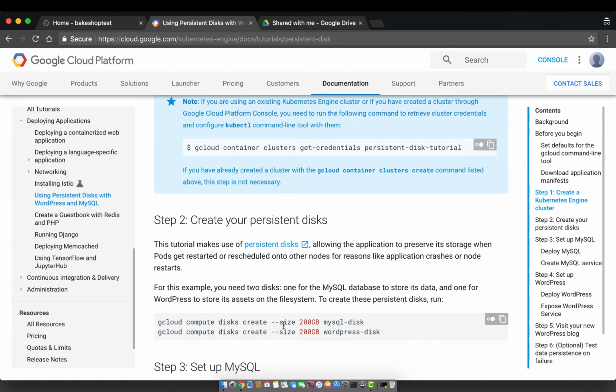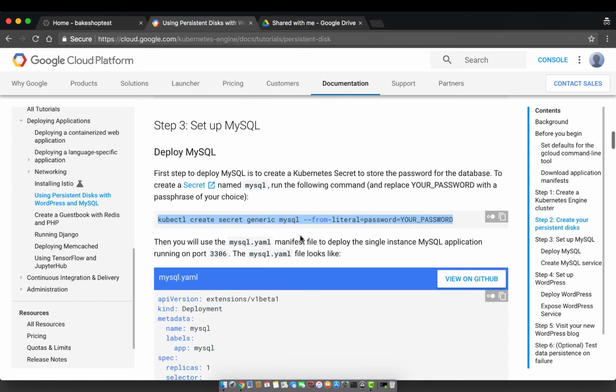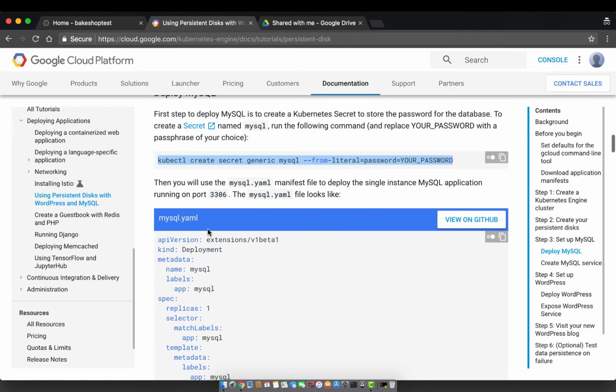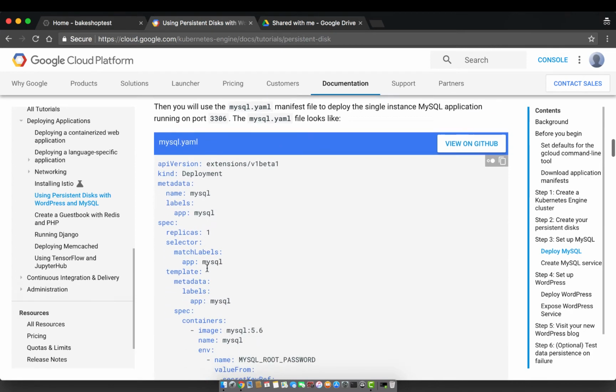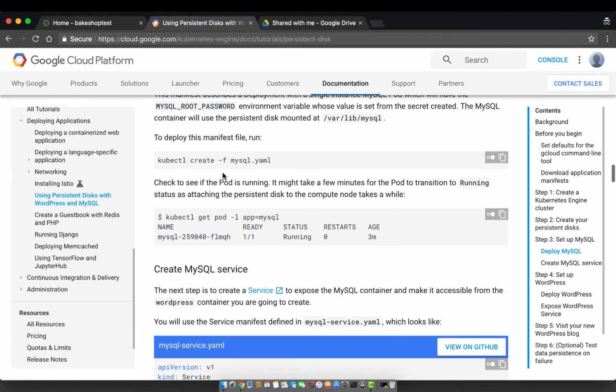Persistent disks are essentially a form of storage used to store the database, flat files, things like that. That way, if the Kubernetes service goes down, the files will continue to exist. Deploying MySQL with the password. Now here we have the YAML files. These are what set the parameters for Kubernetes Engine.